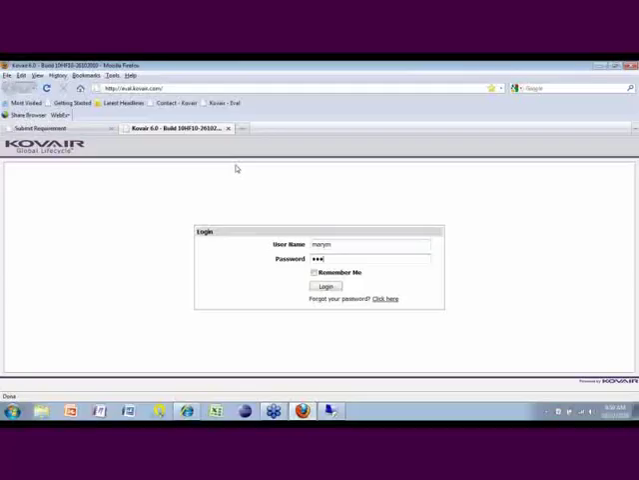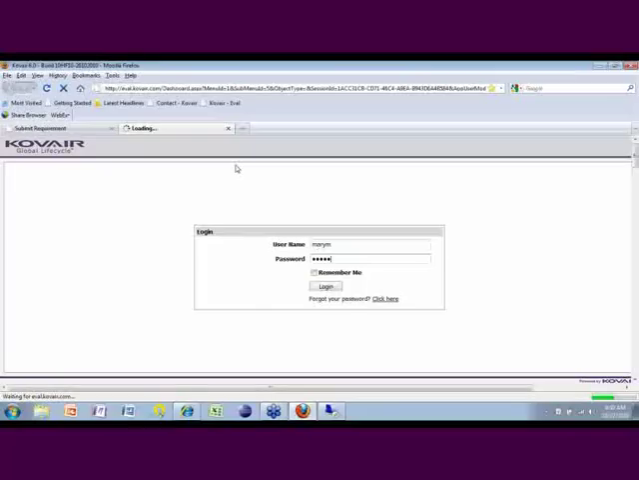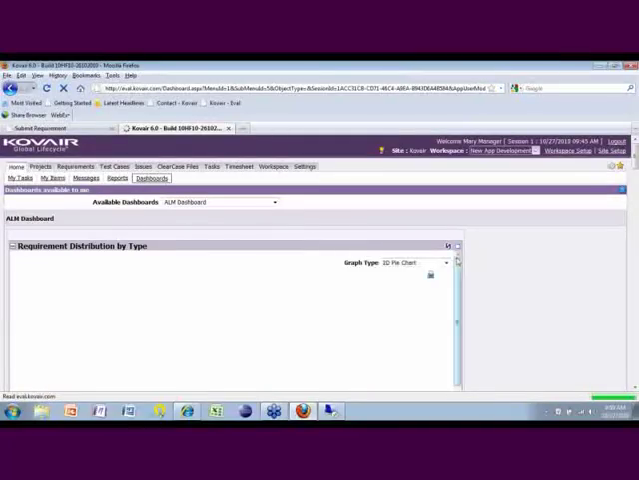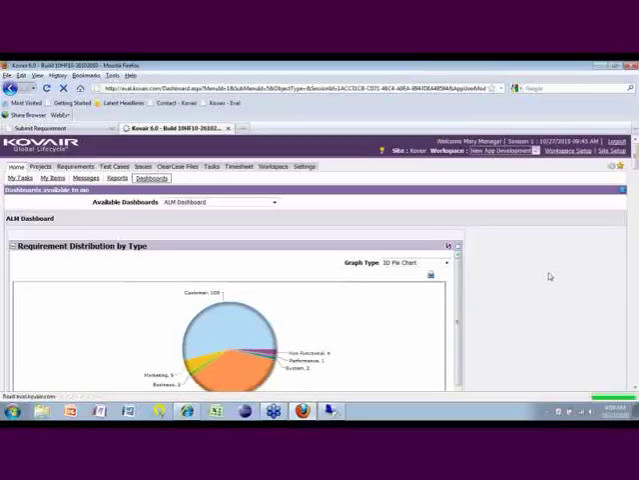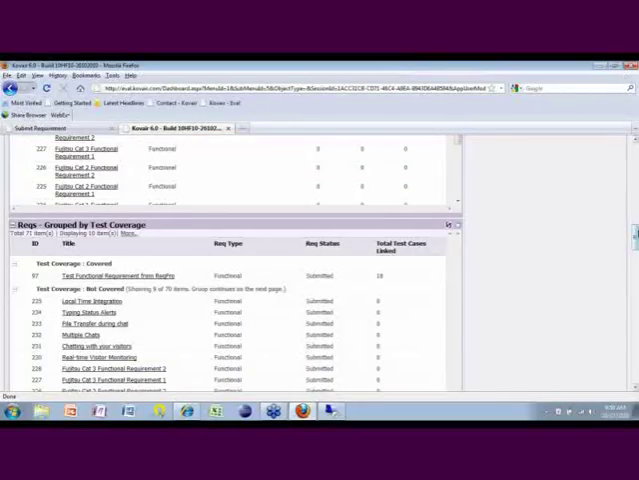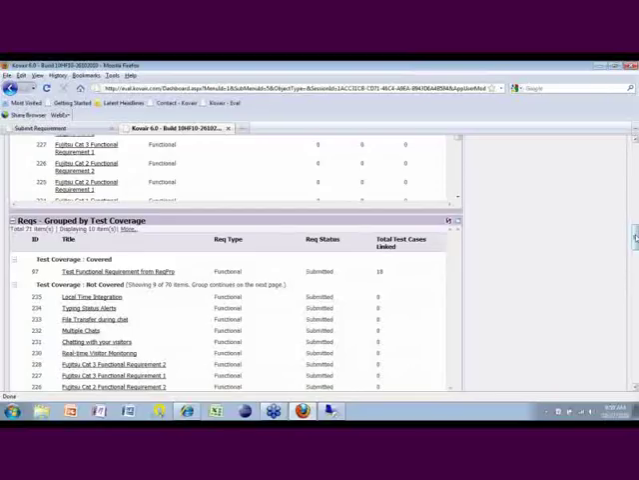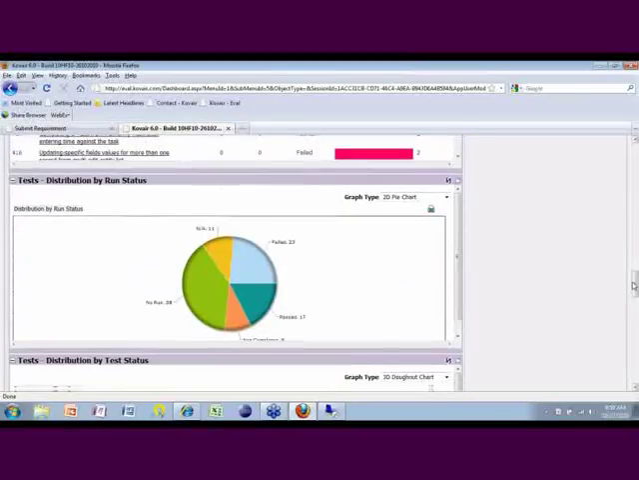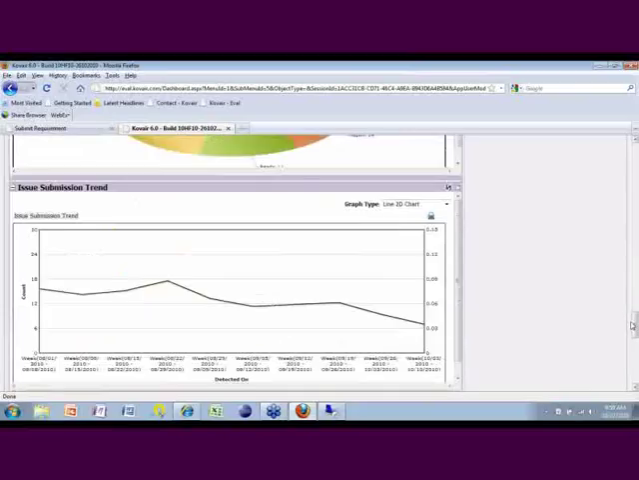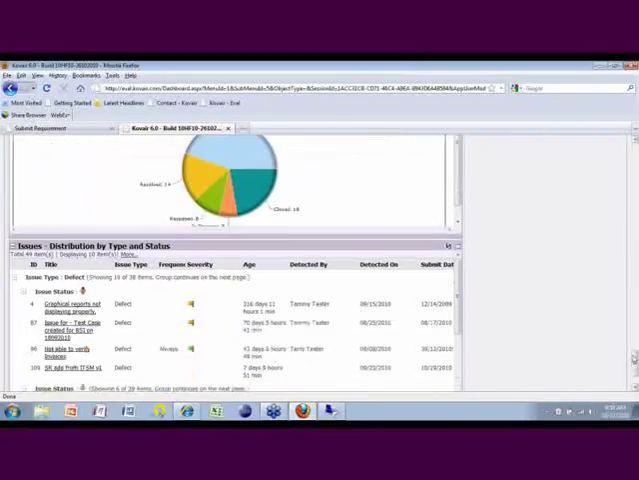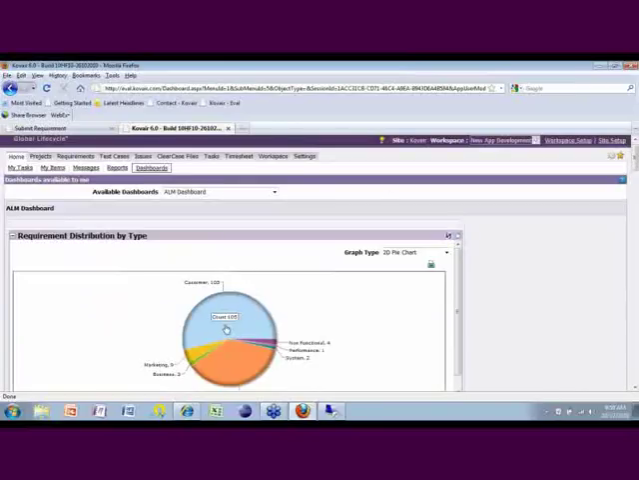So I'm putting Mary's login credentials here. So you can see this is the dashboard page for Mary, and you can see here the different dashboards reporting for requirements, tests, and issues. So we'll discuss the dashboard page later, but let's concentrate on this particular pie chart, requirement distribution by type.